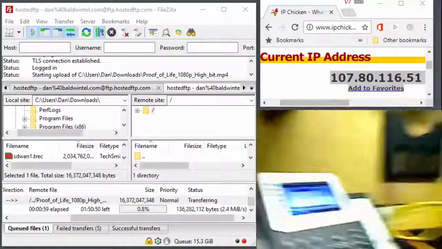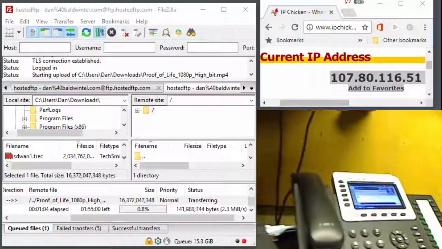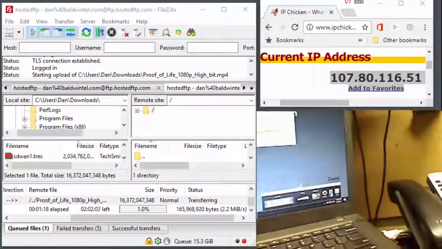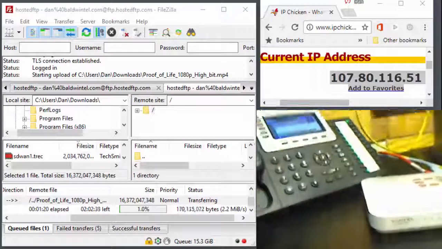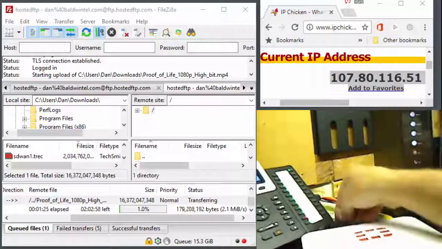Okay, so we've still got our phone call. We haven't lost it, and now we're going to restore our outage. So we're going to put the primary back.